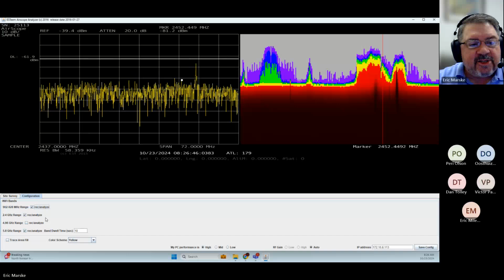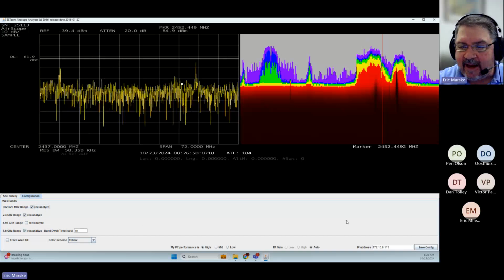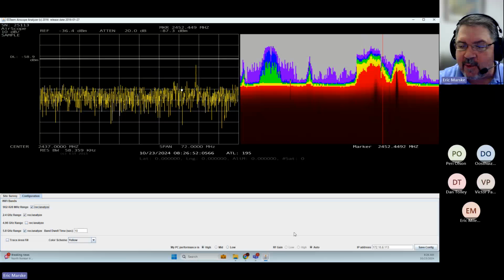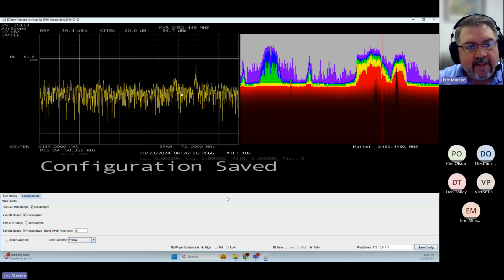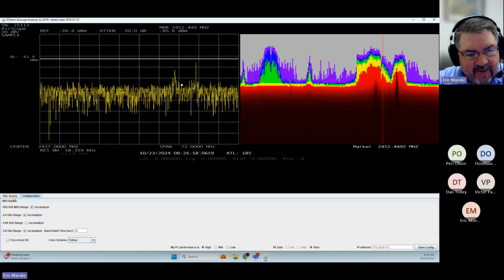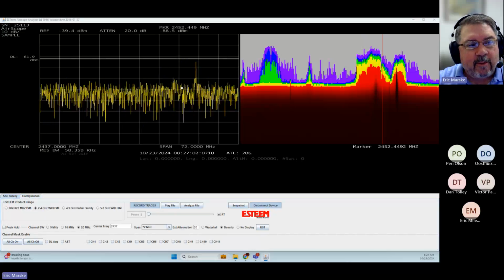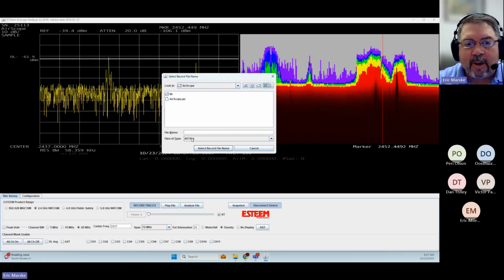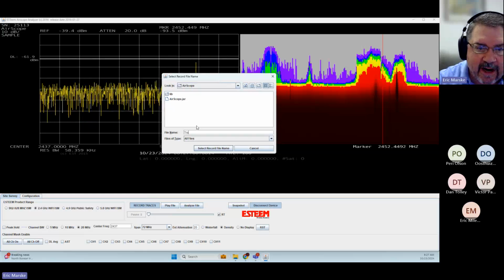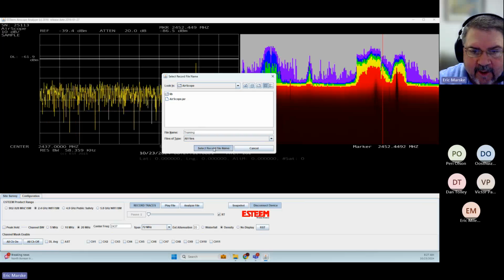Okay. So if all of those look good, what we're going to do is test the 900, 2.4, 5.8, and we're going to do this for a 10-second dwell time. You just simply hit Save the Configuration. Then we go back over to our Site Survey tab, and we hit Record Traces. When we hit Record Traces, it's going to pop up this little menu that asks what we want to call this. Well, let's just call this Training. And we'll hit Select Record File.